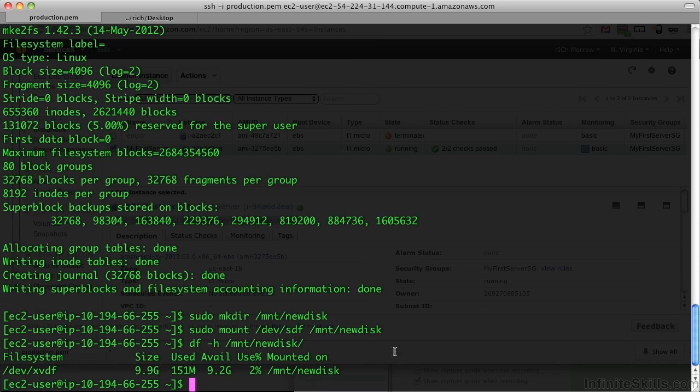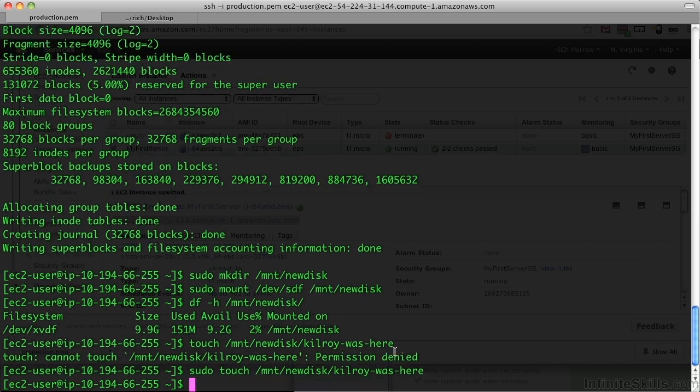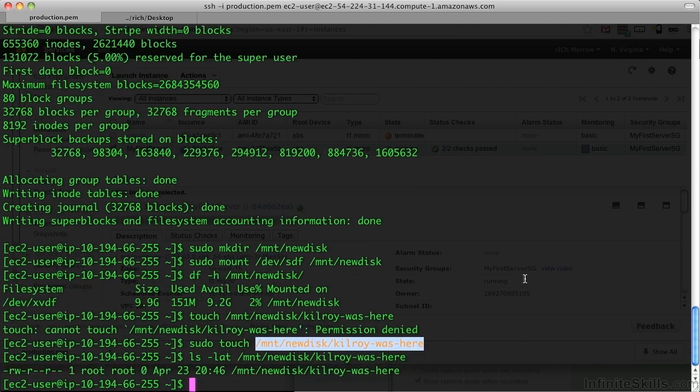Let's go ahead and create a file on /mnt/newdisk, and let's just call it Kilroy-was-here. To do that in Linux, you can simply type touch /mnt/newdisk/Kilroy-was-here, or rather sudo touch that command. Excellent. Now let's list that file out with an ls command, ls -la /mnt/newdisk/Kilroy-was-here. And boom, I can see that I've created a 0-byte file at that location.